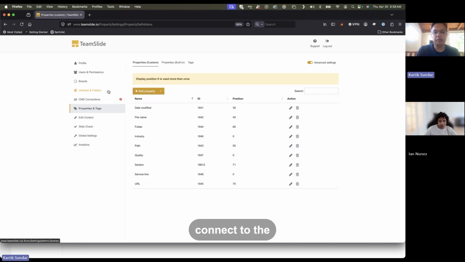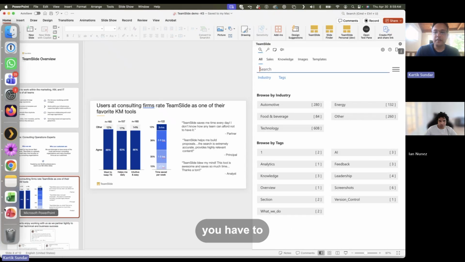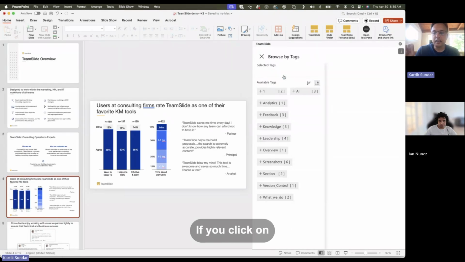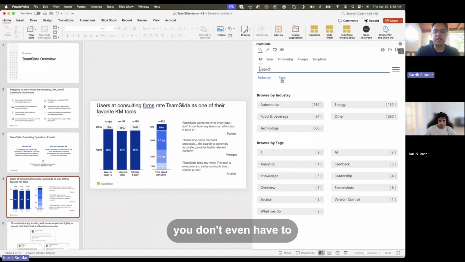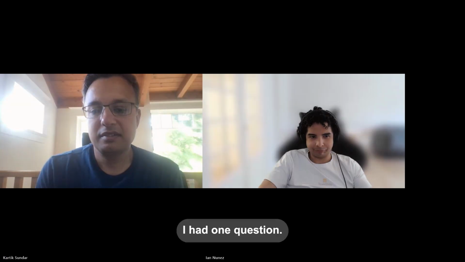So if you have it connected to the search board, and then if you go to tags here or properties built in, you can say show tags on main page, and it will show up without having to click on anything. Otherwise, you have to click on tags to see your tags. If you turn on that setting, you don't even have to click on tags. It'll just show you the sections right here. Got it. Okay. Awesome. Thank you so much. I had one question.